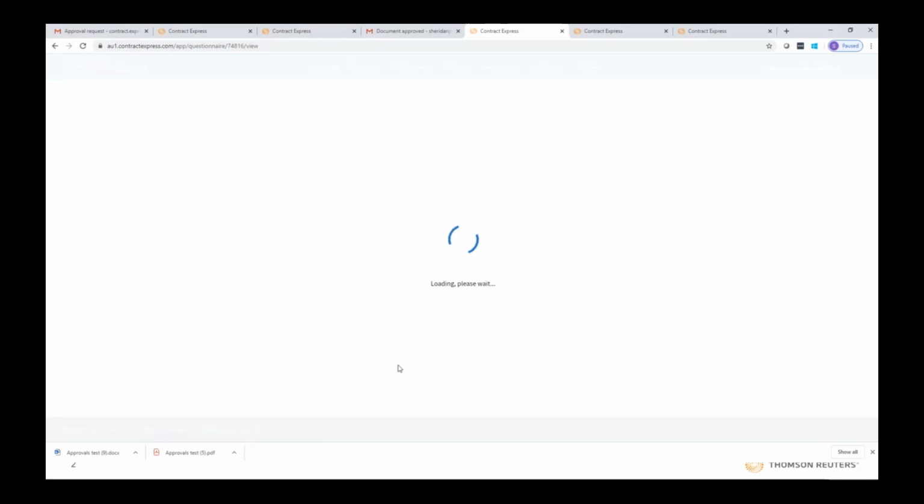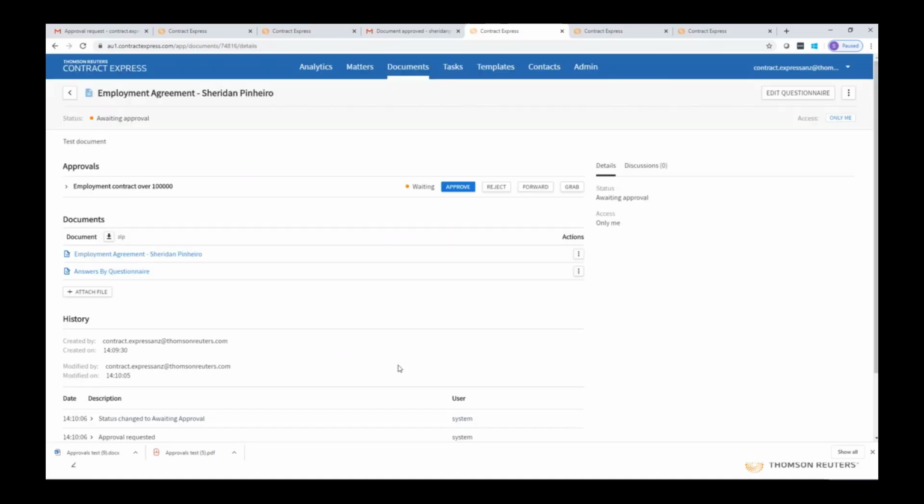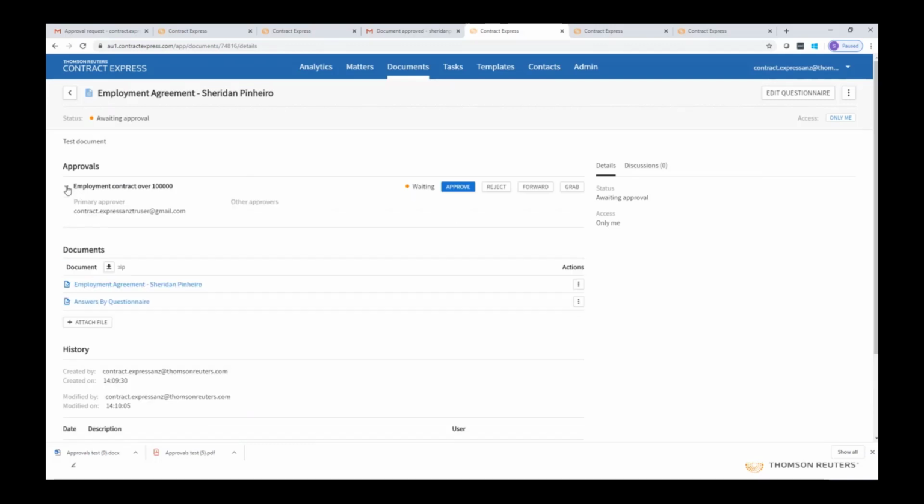Once I've completed my questionnaire and I'm taken to the document details page, you can see by clicking the arrow beside the approval step name that this time my approval request has gone directly to the approver I set up in my approval step rather than me having been able to select the approver from a list.